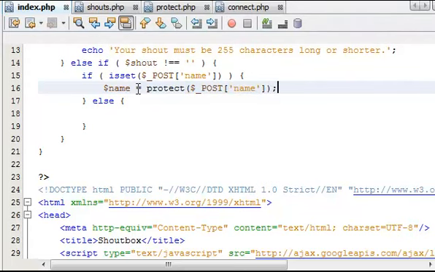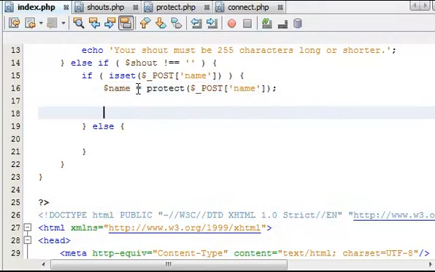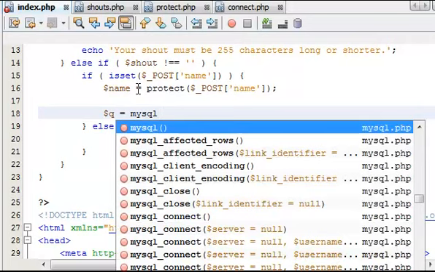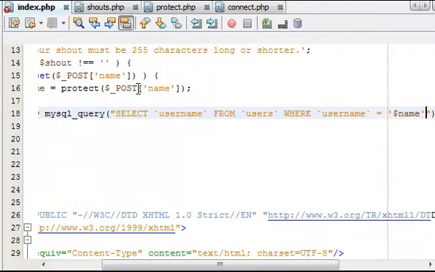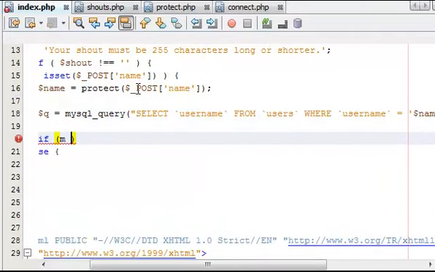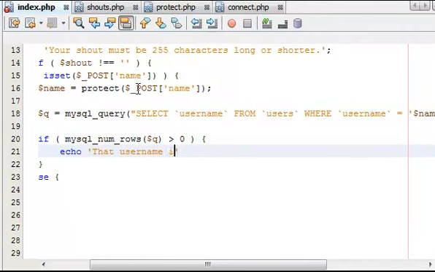Now we obviously don't want users to be using names that the registered users are already using. So we perform a simple check for that, one that you have probably used before when creating something like a registration system. So MySQL query: select username from users where username equals name. Then we check if the amount of rows that have been selected is greater than 0, then that username is already in use. Oops. There we go. Not too difficult.